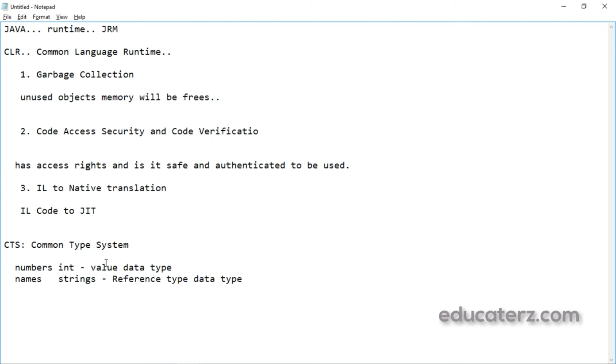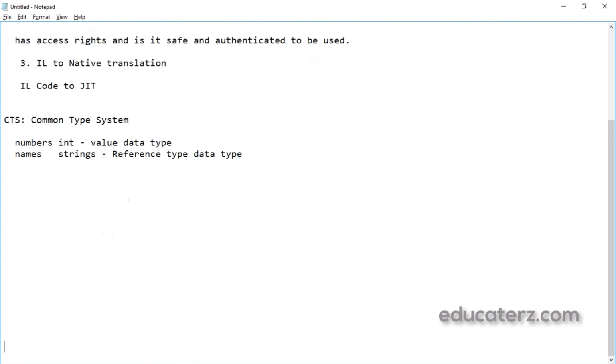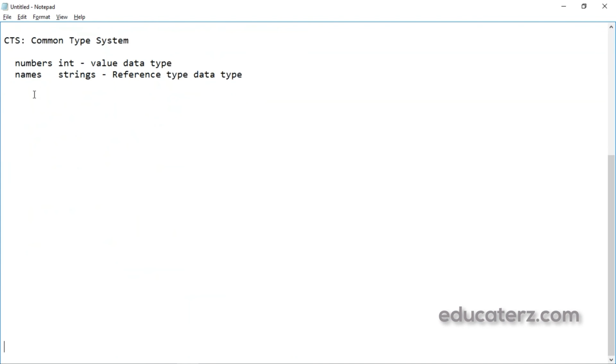suppose in VB.NET. So the common type system ensures that data types defined in two different languages get compiled to a common data type. As we know, we have many languages supported by .NET. Data types defined in two different languages get compiled to a common data type. This is useful because there may be situations when we want code in one language to be called in another language.